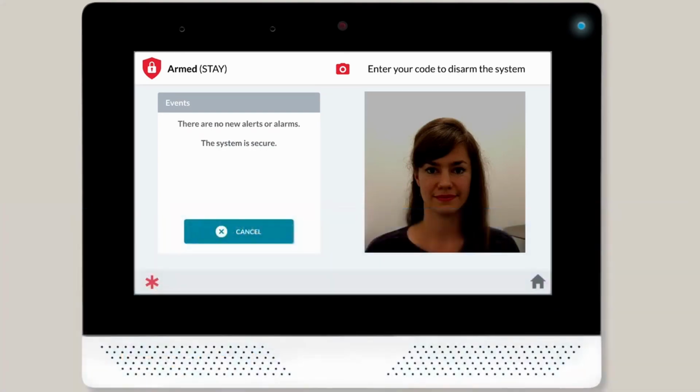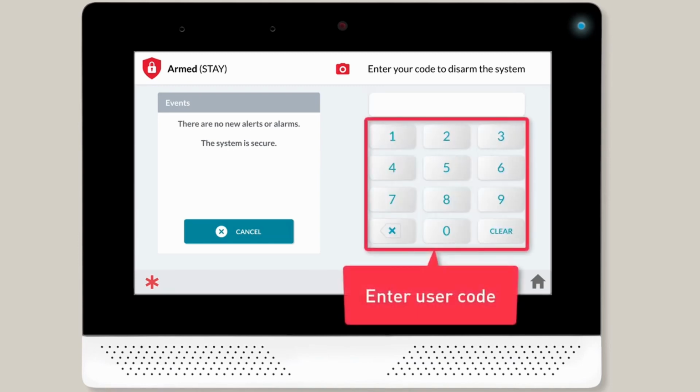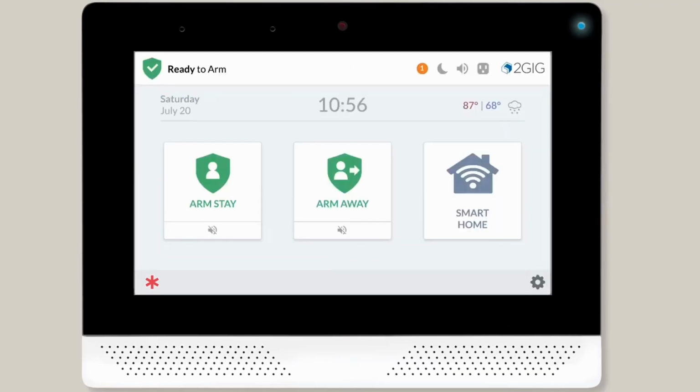Let's go over the face recognition profile update process in more detail. As we just mentioned, if changes to a user's profile prevent the panel from recognizing a user's face, the panel will automatically open the keypad menu and direct the user to enter their code. The panel will disarm once the code is entered, and you'll notice there's now an orange numeric icon in the header bar. This indicates there's a new notification that needs review.